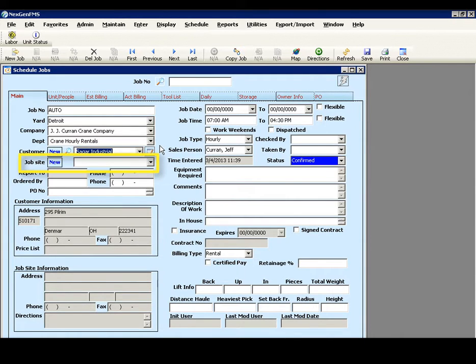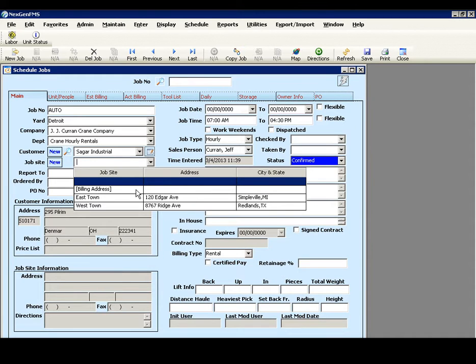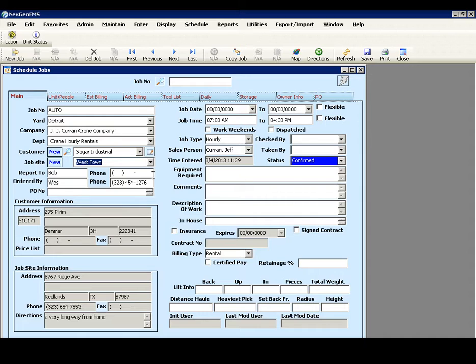You can select a job site from existing job sites previously entered into the system by clicking the drop-down menu. In this example, we will select Westtown. The system is smart as it automatically populates who to report to, who ordered by, phone numbers, and if a PO number is required, that can be entered as well.